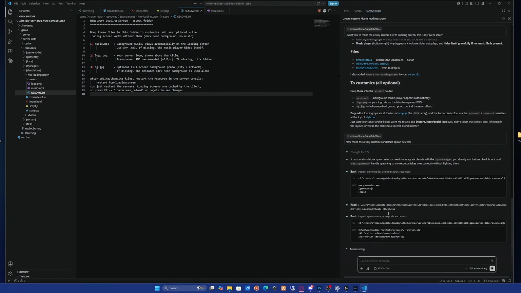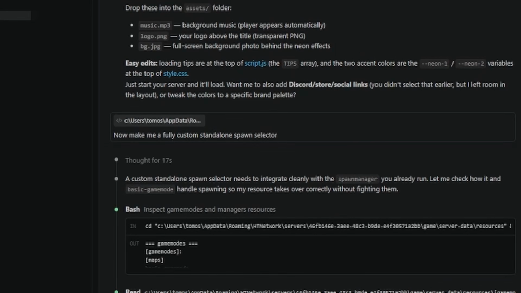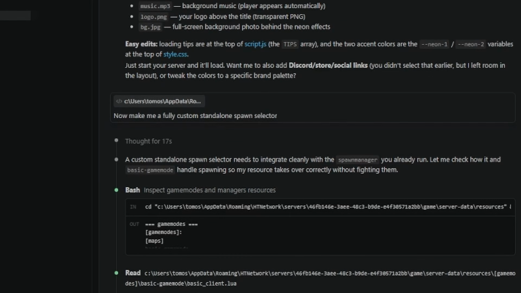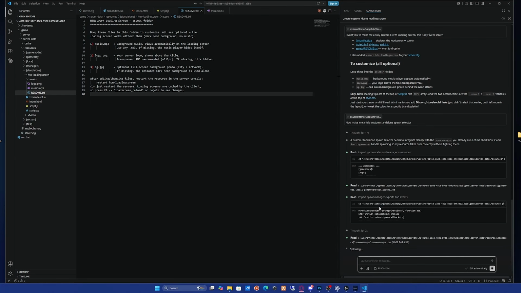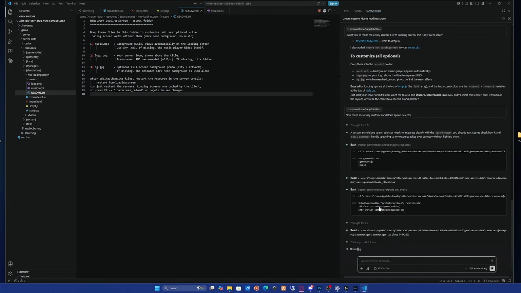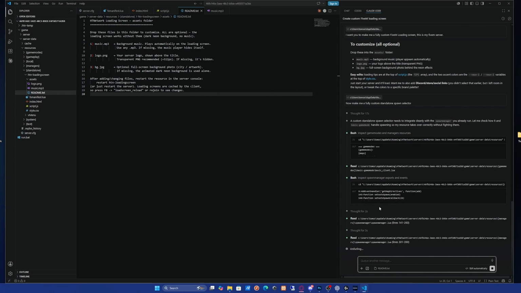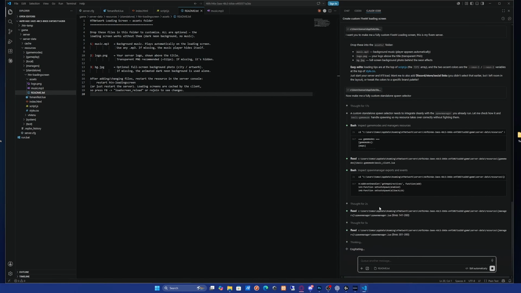Okay, so straight away it said that a custom spawn selector needs to integrate cleanly with the spawn manager that we already run. It's going to check how apparently it handles spawning, so the resources take over correctly without fighting them. That knows way more than me. I literally know nothing about making scripts, and I'm sure most of you don't. Maybe about one or two of you that are developers, so I'm sure you cringe at what I'm saying, but I have no idea. This sounds like what it's doing is correct.